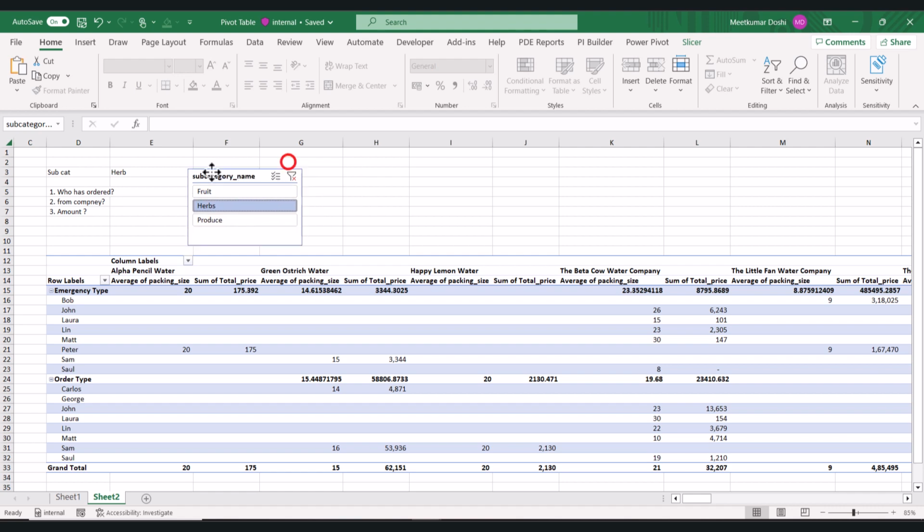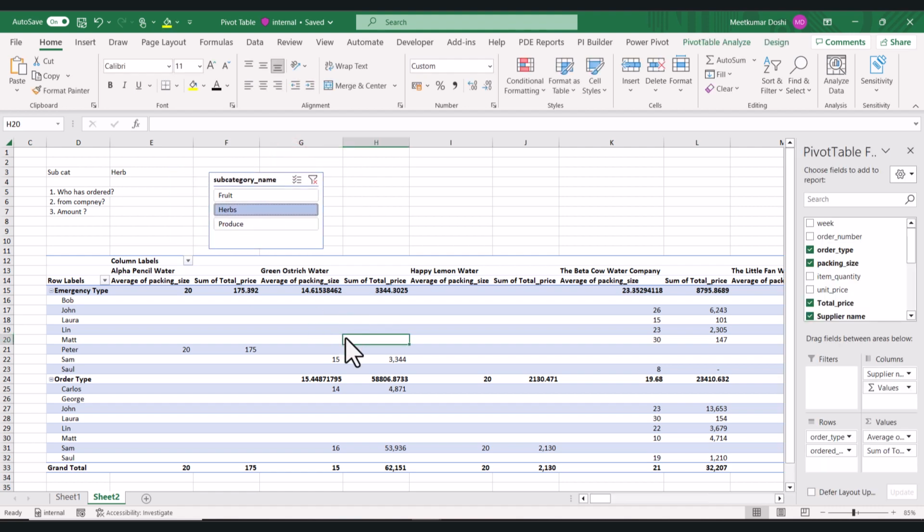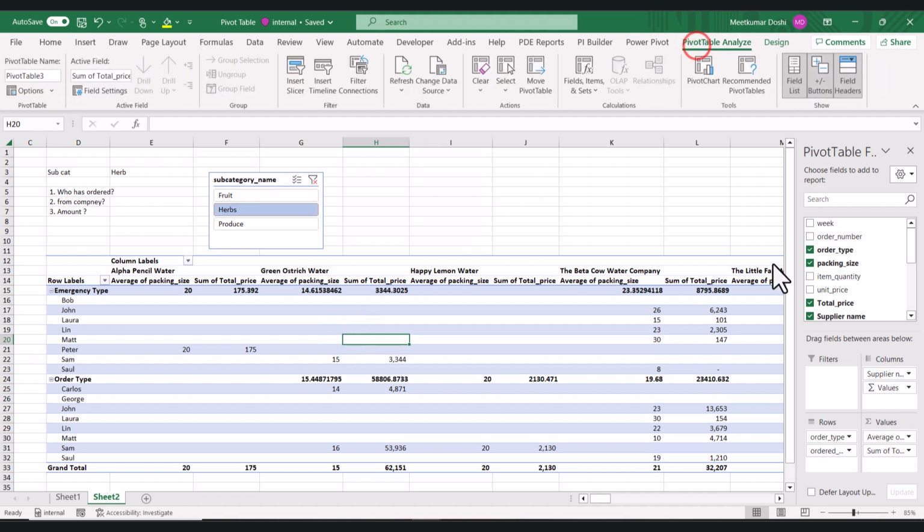So likewise, this slicer will be very useful. Instead of doing a filter over here, you can use this slicer. So currently we have sliced our data with herb only. Okay.